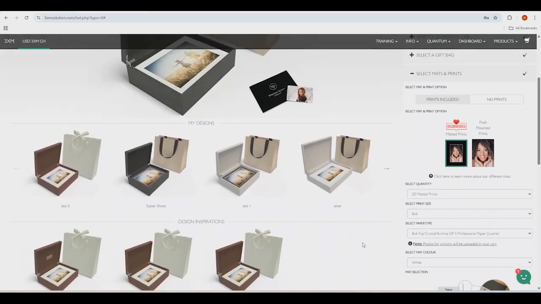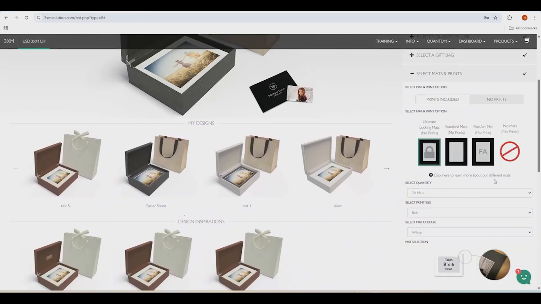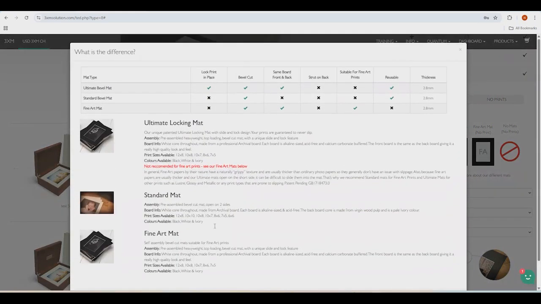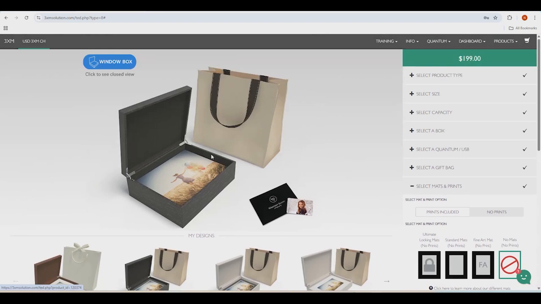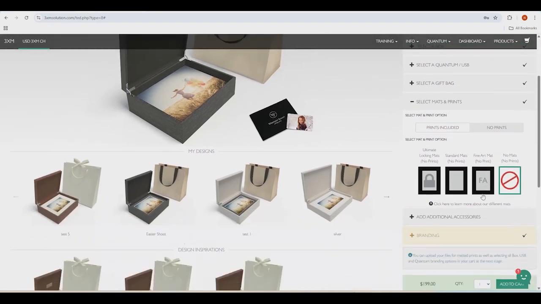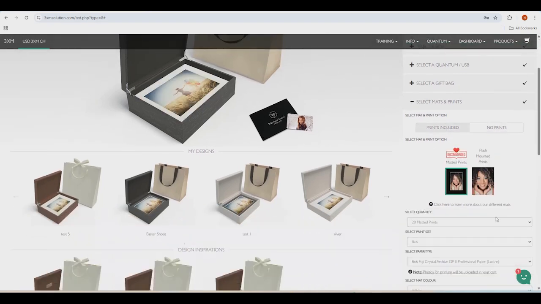Select mats and prints. You can see you can have the option for prints included or no prints. If you choose no prints, you see we have the ultimate locking mats, standard mats and a fine art mat. You can learn more about these mats if you hit the learn more button here, and you'll see you can have a read there just on the different types. You can also choose to have no mats, and that's no problem. The box will come empty. But today we're going to go with prints included.